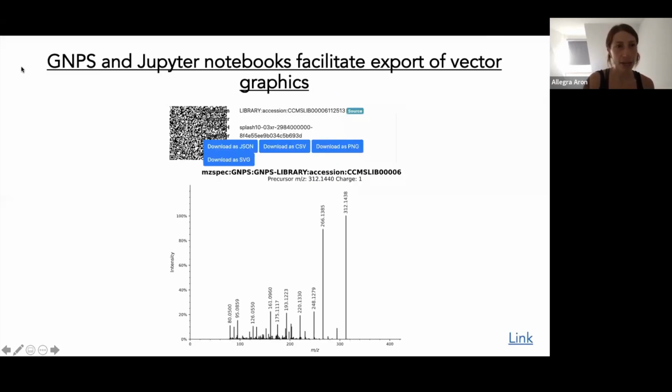All right, and so you've seen a bunch of analysis done in GNPS. Both GNPS and Jupyter Notebooks can actually facilitate the export of vector graphics. As you can see here, this is the MS2 spectrum of domoic acid, one of, as you probably know by now, Daniel's favorite molecules. Here we can just pull up the USI for domoic acid, and then luckily we can just download it from GNPS as an SVG.